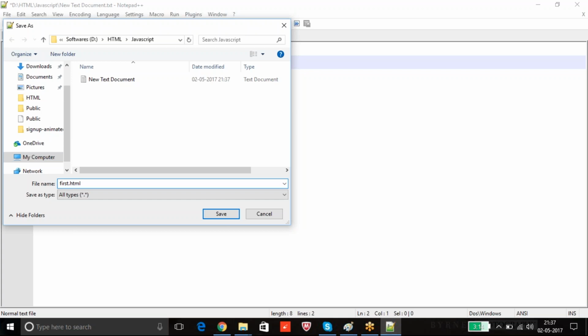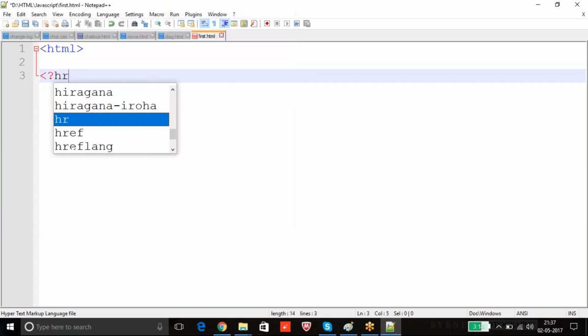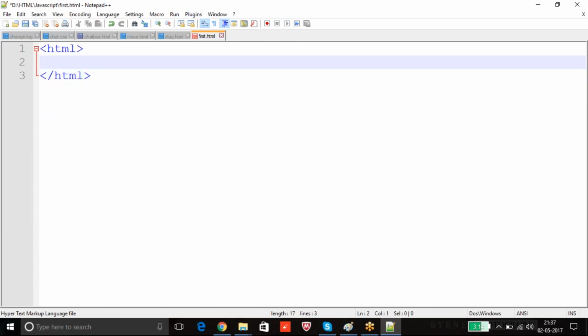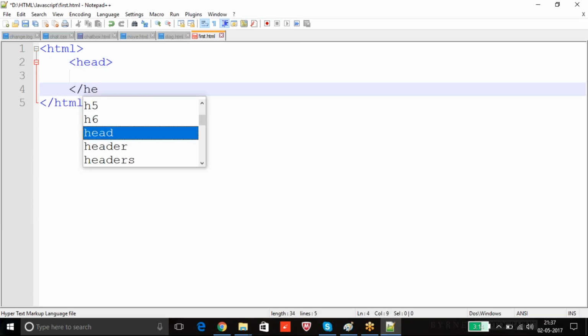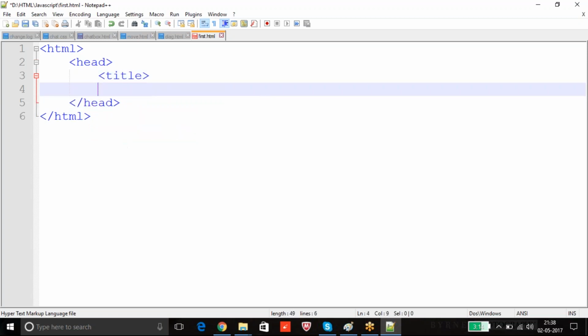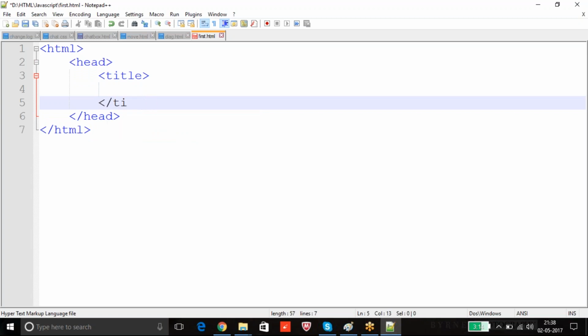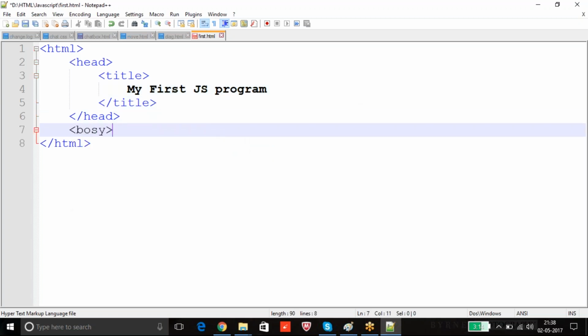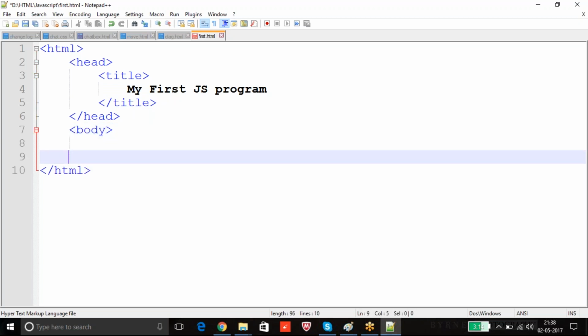So first.html. Yes, of course, your page should be an HTML page only. HTML. Let the head be here as it is. This time I don't write any script in the head section. Then start the body. Sorry, body.